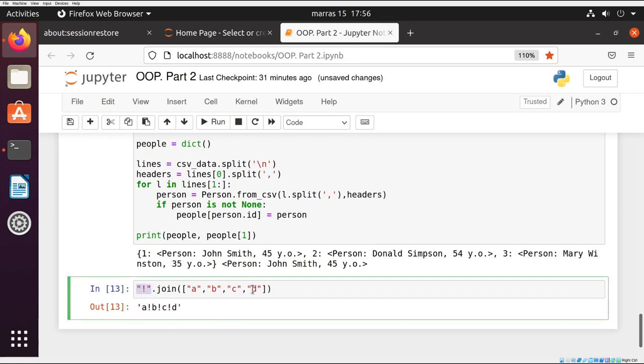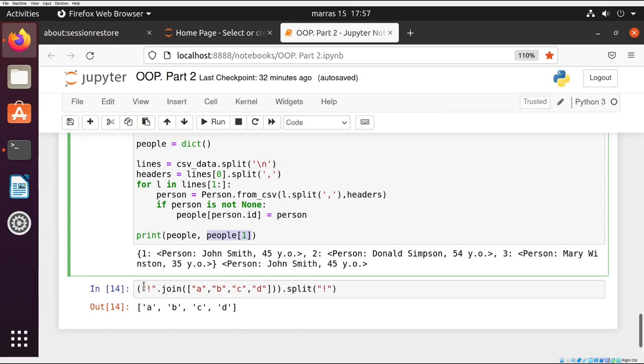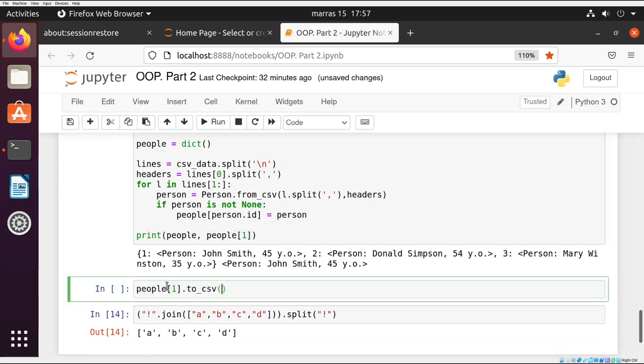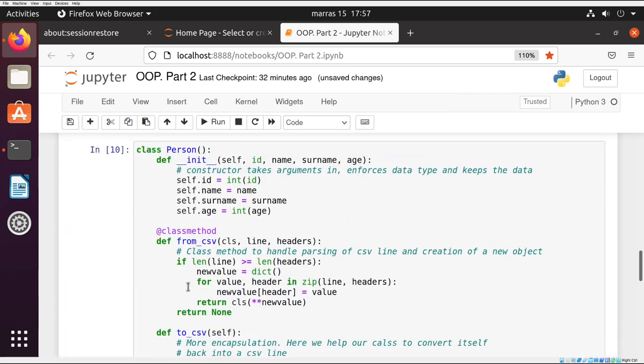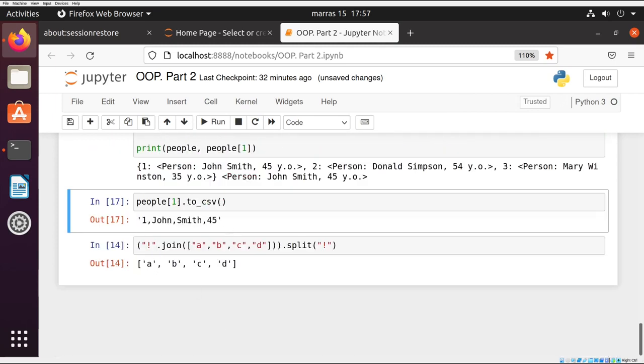This is effectively the opposite of the split operation. So if we are going to have this and then apply split using the same exclamation mark, we will get our list back. And for our class, this means that now if we use people[key].to_csv, we are going to get a correctly formatted CSV string.